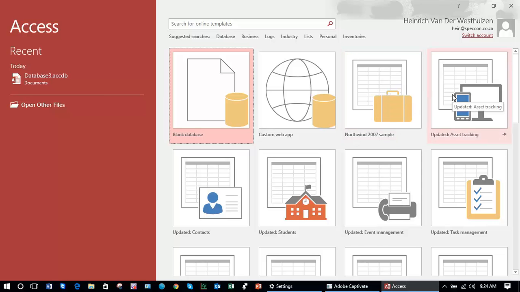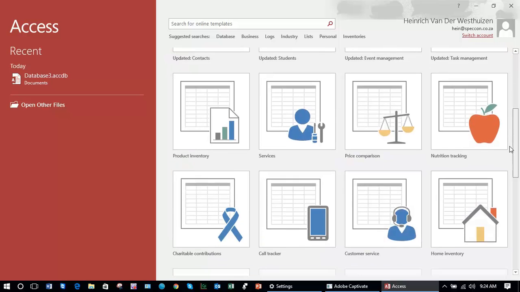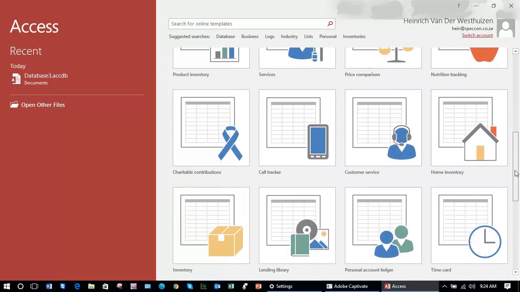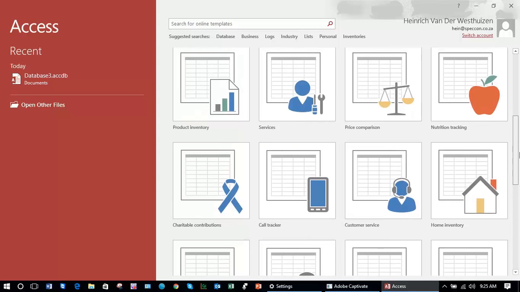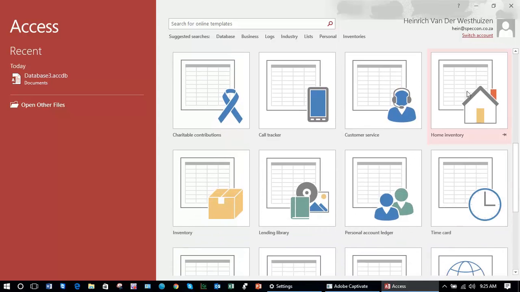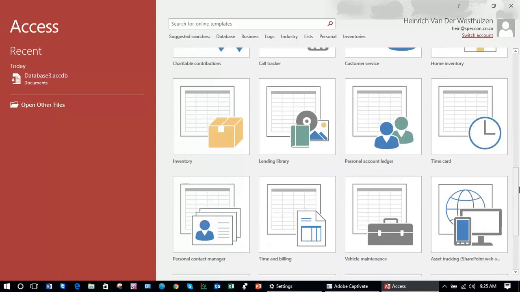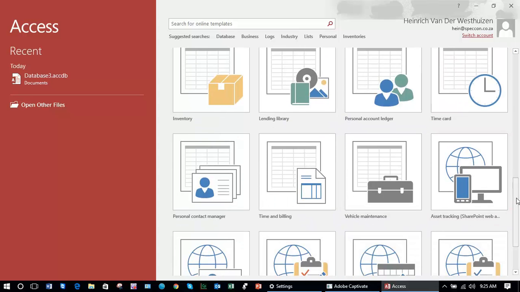Then there are various other categories, and some of them are listed on screen. Asset tracking database, which is a good business database for tracking assets. A contacts database, a students database. And if I scroll down, there are many different categories. Things like product inventory, nutrition tracking, home inventory, time cards, time and billing, vehicle maintenance.